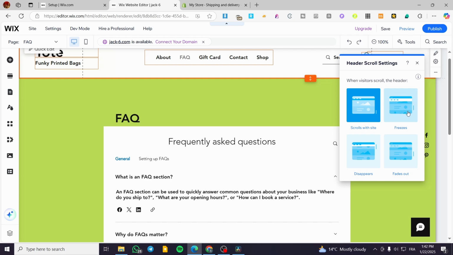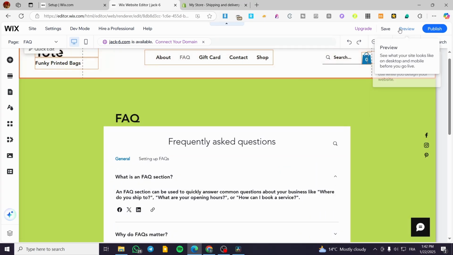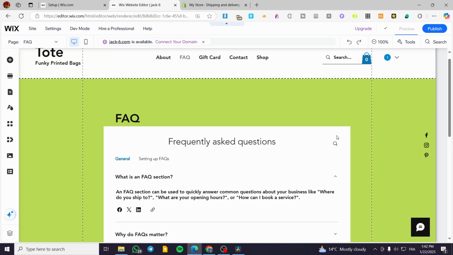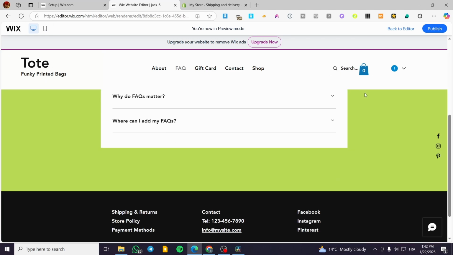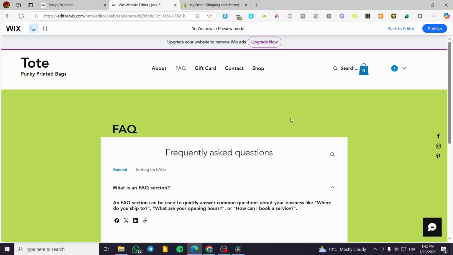Normally it is going to be freezing. So we are going to put freeze. So we are going to see preview. And we are going to see the editor again. So as you can see, this is the white color of the header. Now we are going to make it transparent.